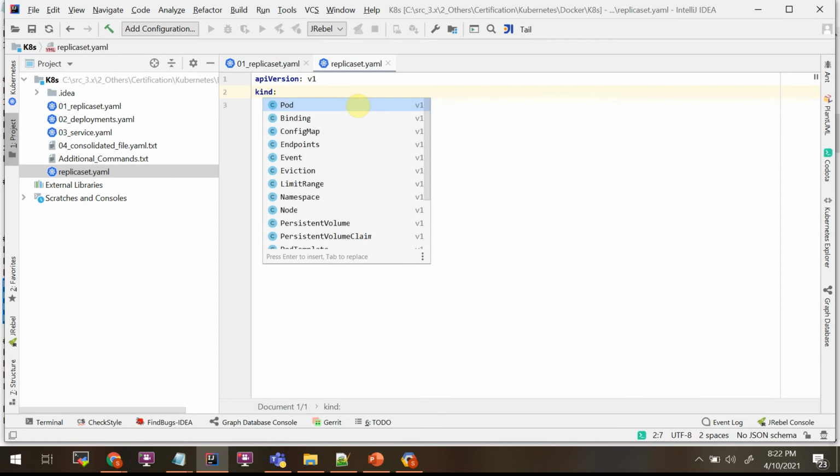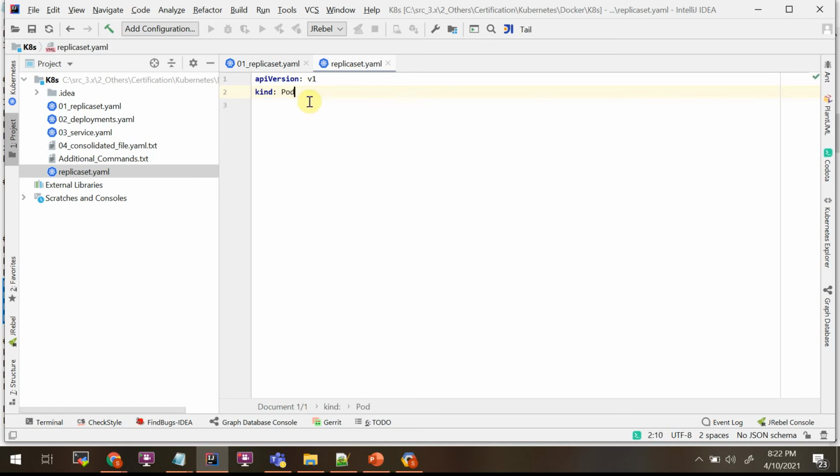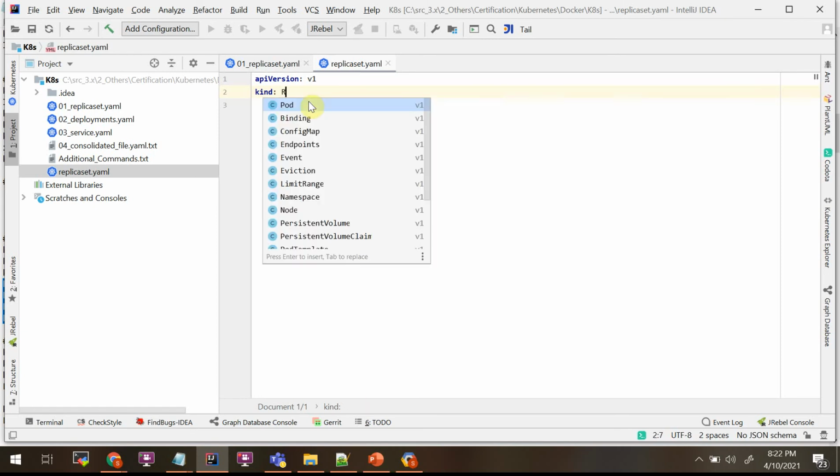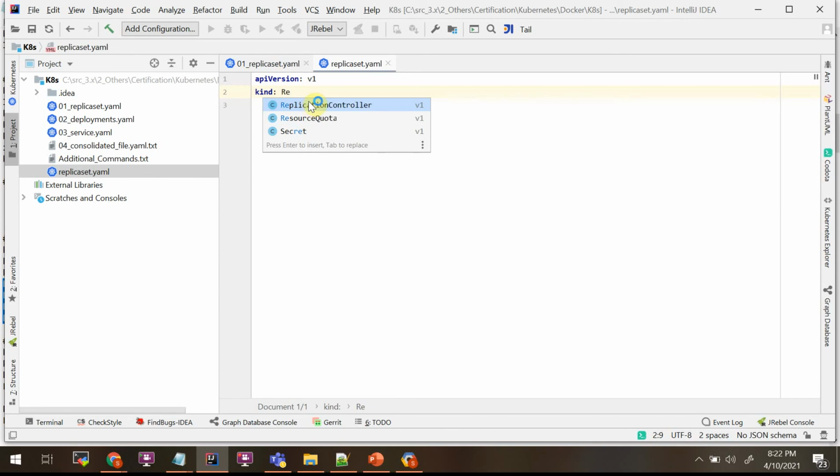Control space will tell you what are the possible kinds that you could access. Pod is a kind, and ReplicaSet will be your kind. Likewise you can pick whatever you want; application controller is also another component. This is the older version, that's why it is not identifying ReplicaSet, but it should come. So this kind, API version, what else? Metadata.